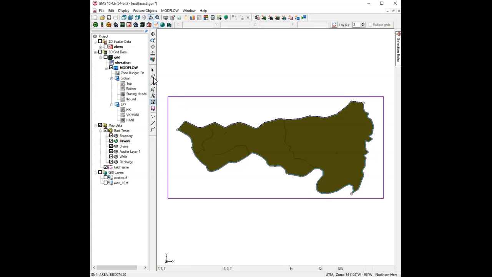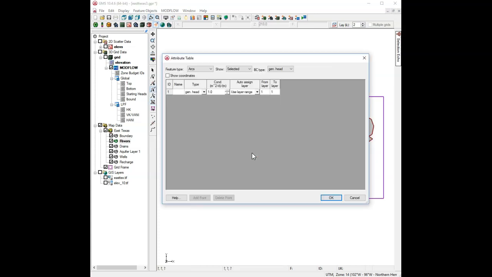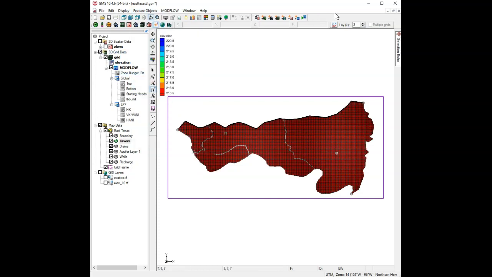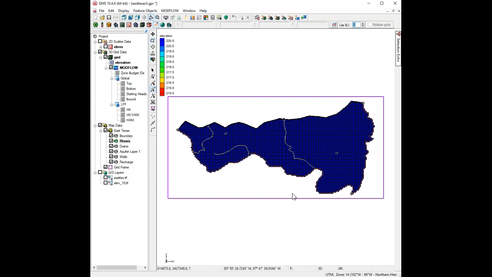If we were to go in here now and double click on this general head, it's going from layer 1 to 1, but that's okay. We want our river boundary conditions, which are defined using the general head package, to be in layer 1 because the river intersects the model right at the top. So now if we say activate cells in coverage and turn our grid back on, you'll see that both of these layers now are completely active, and their active zone has been defined by this same polygon.